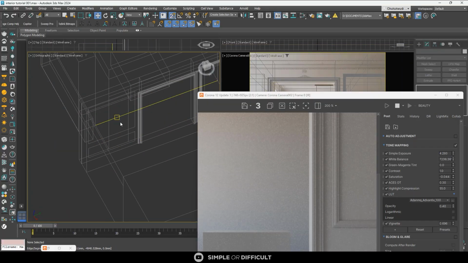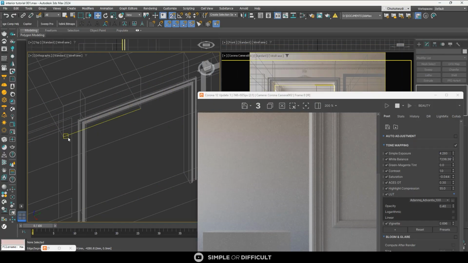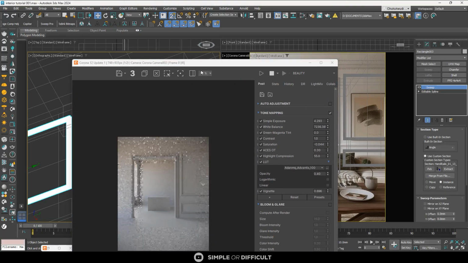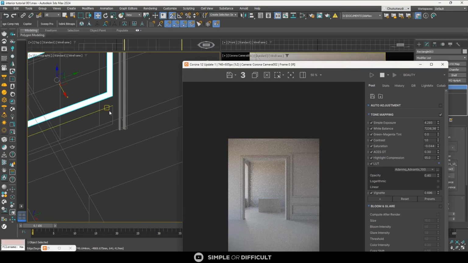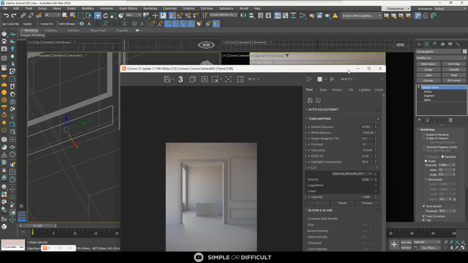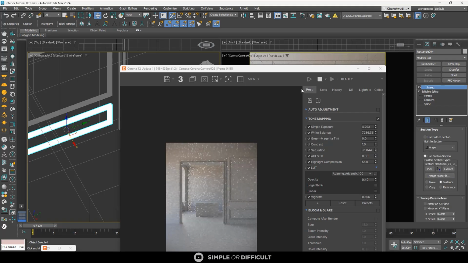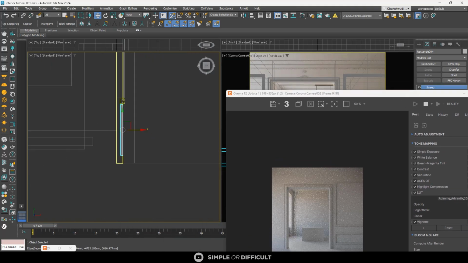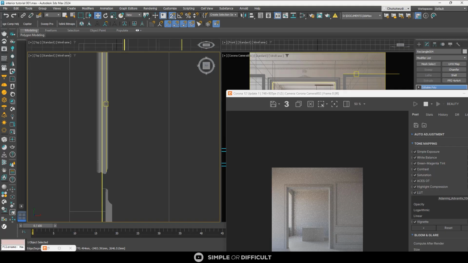But then I already adjusted it. So I'll just select this one, paste it there. Same goes for this. Paste it. So now I'm going to move it out to where they're supposed to be.